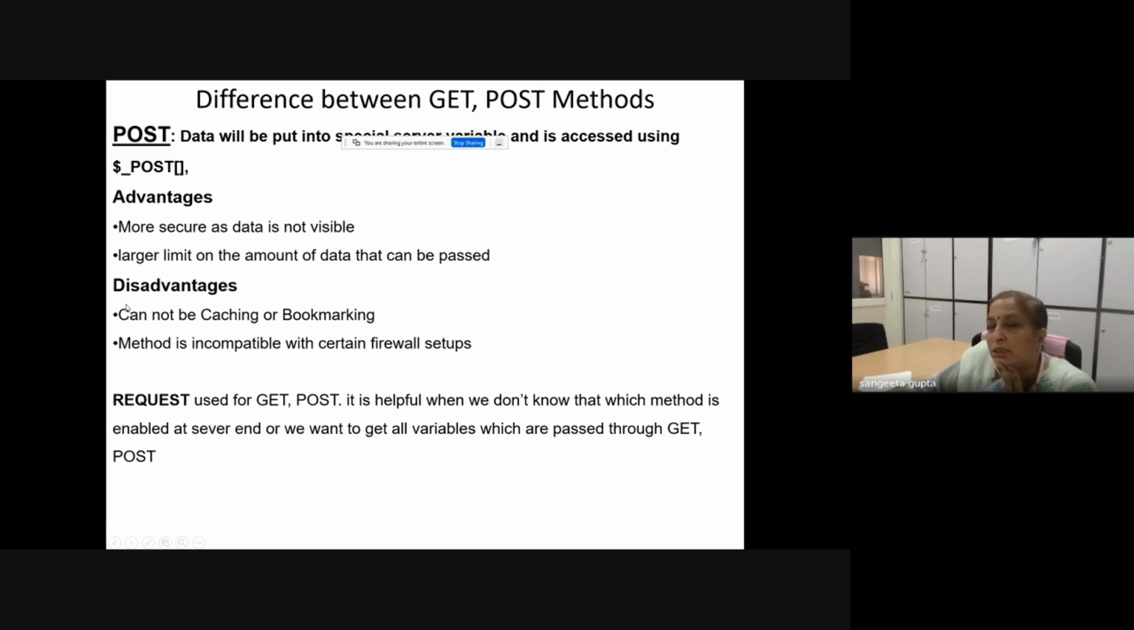Disadvantages on this, you cannot make the caching or bookmarking. If your requirement is that your client should be able to make a bookmark on that page, then don't use the post method, use the get method. Another is it is written that it is not compatible with certain firewall setups, but I have not seen that till now. We are also using firewalls, but it is working perfectly.